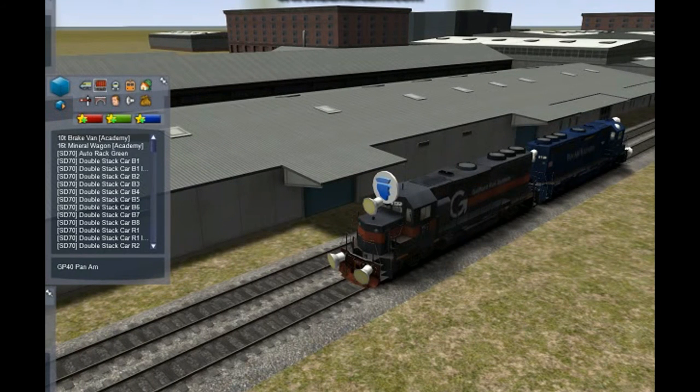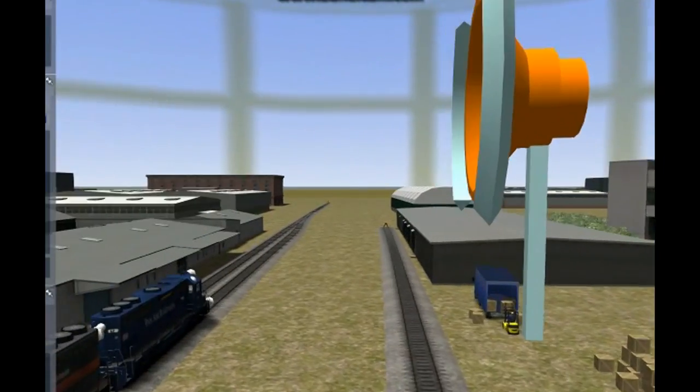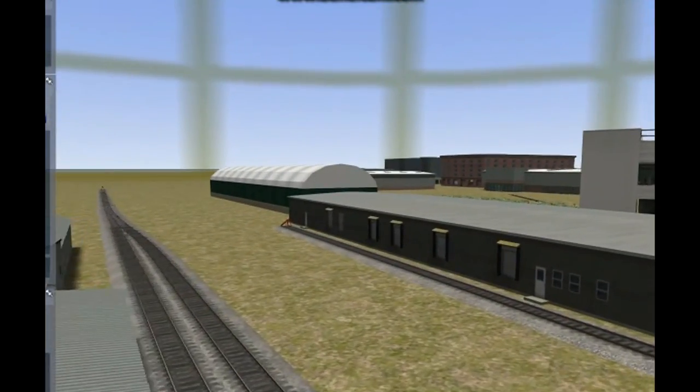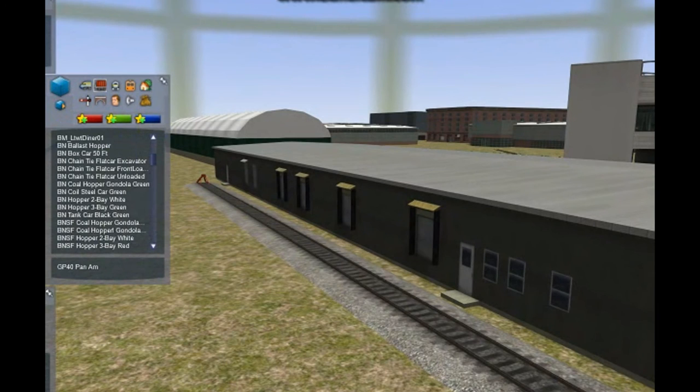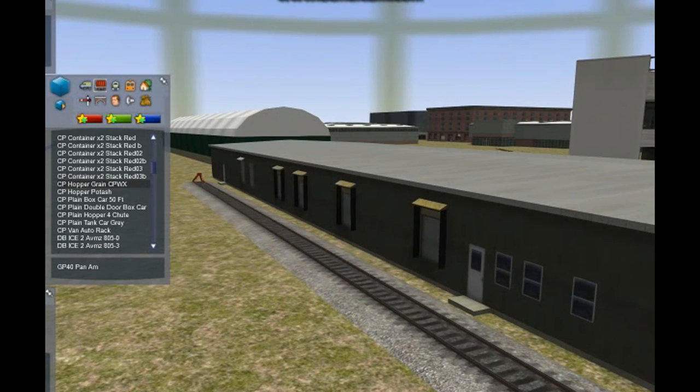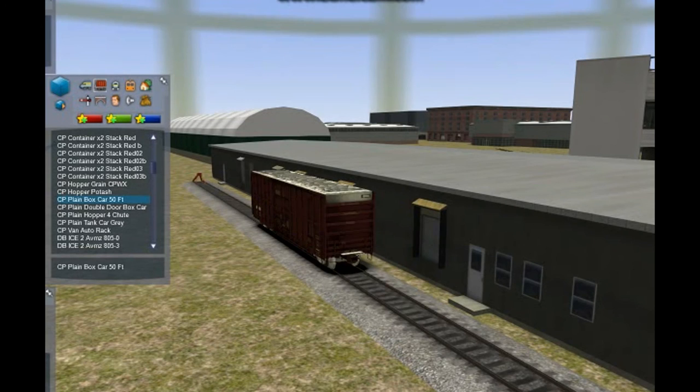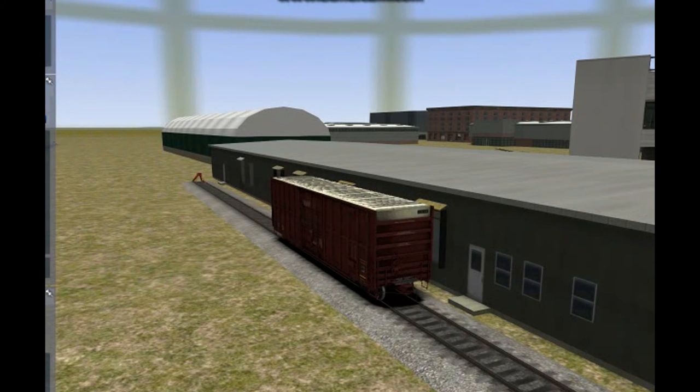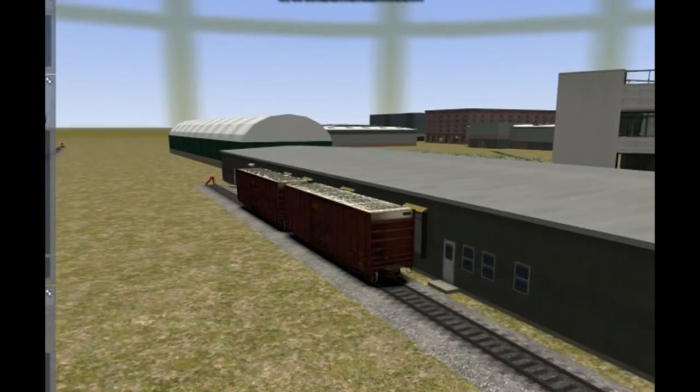So now we're going to add in a train car. So you go to the train car one, and then you scroll down your huge menu of stuff that you have, and we're gonna add a boxcar in for this industry track. So you go find a boxcar in this big list. There we go, 50-foot CP. So you can drop that and then do that.